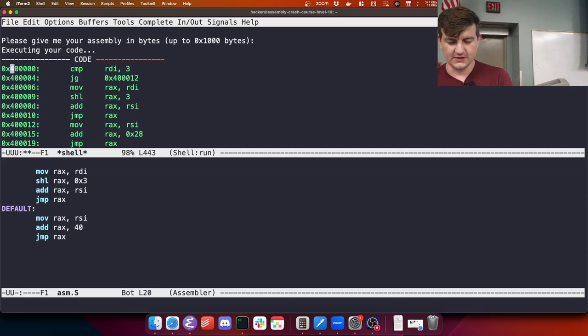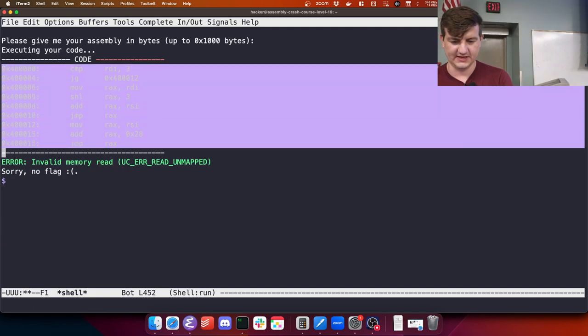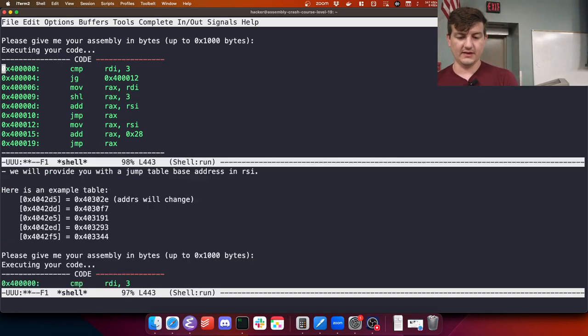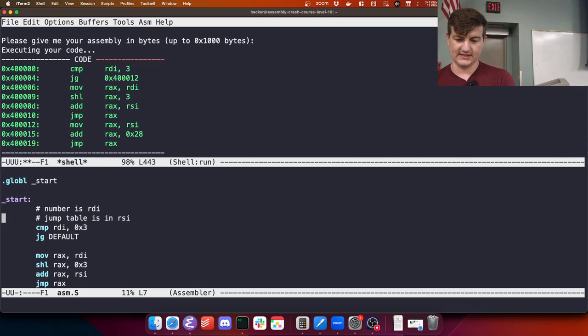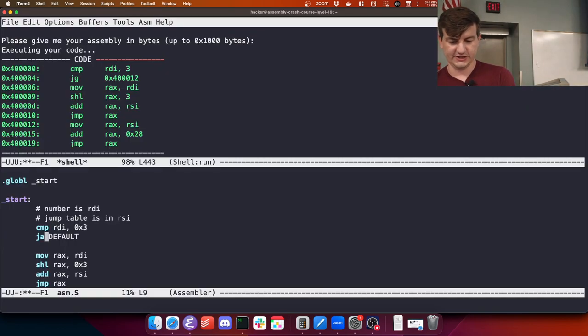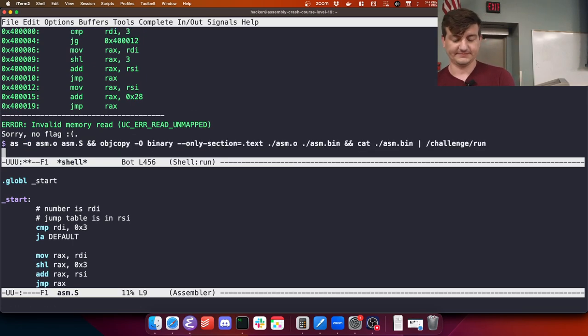Another thing I like to do is to read the code here. It kind of helps if there's any weirdness. So compare RDI to 3. If it's greater than 3, one thing we did notice as we were doing this was that the JG may not be exactly what we want. That's a jump if greater, signed. So let's make sure we do an unsigned one. Jump if above, so JA. Let's change that to a JA, just because we thought maybe that is a problem.